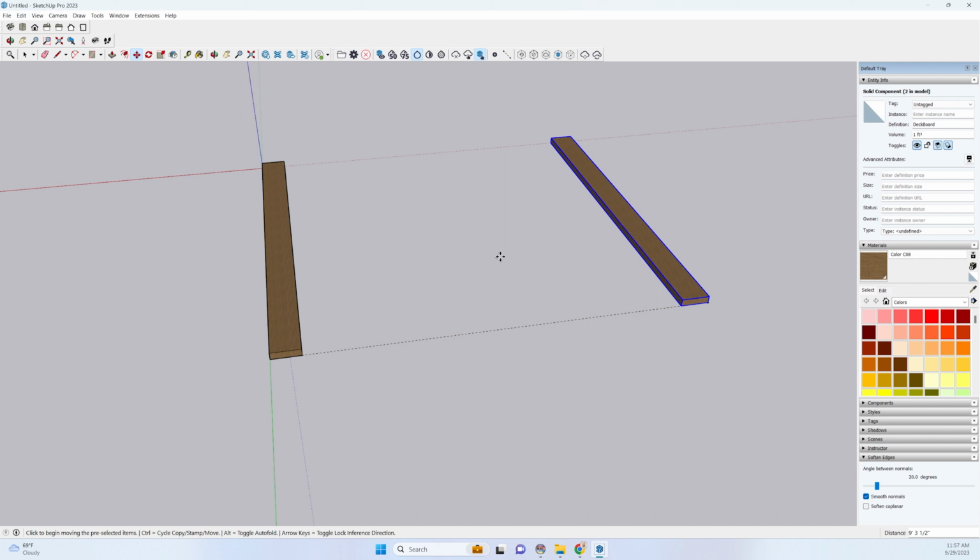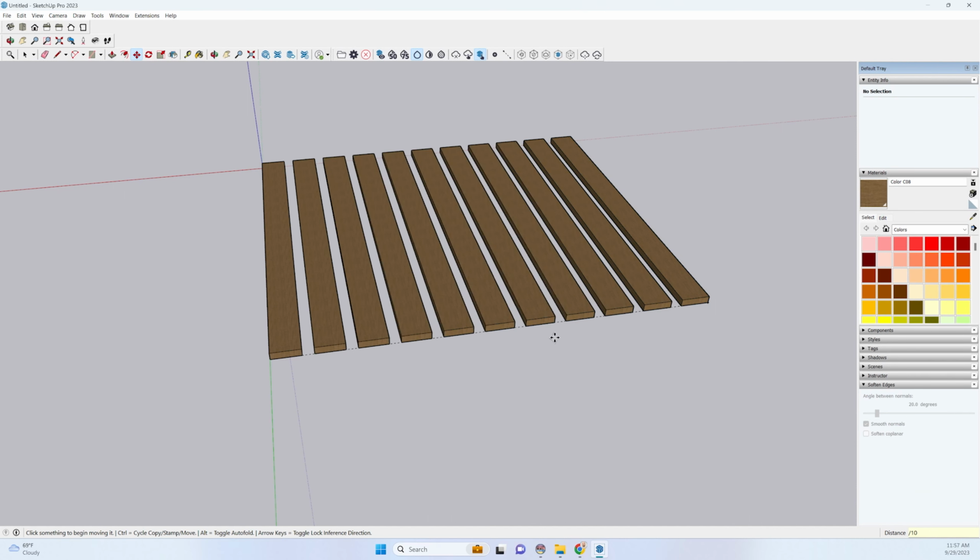Before I do anything else, I can type divide or slash to make multiple copies. And you can see this in the bottom right. So let's try divide and 10. And you'll see that 10 equally spaced copies of that deck board are then placed.